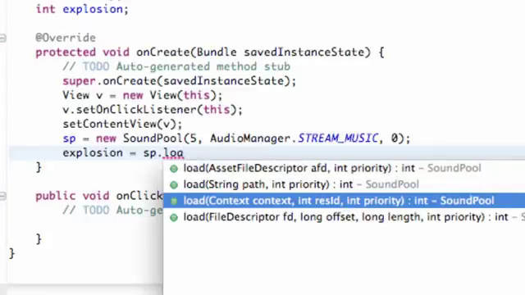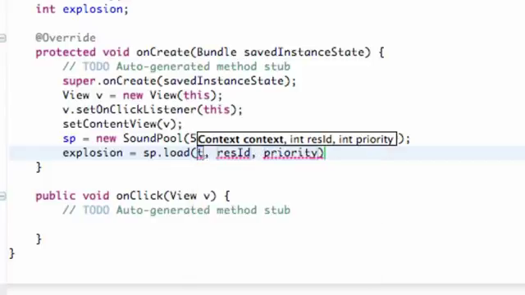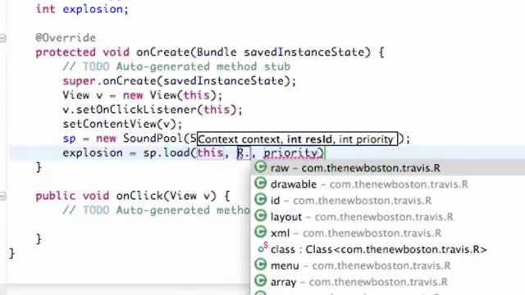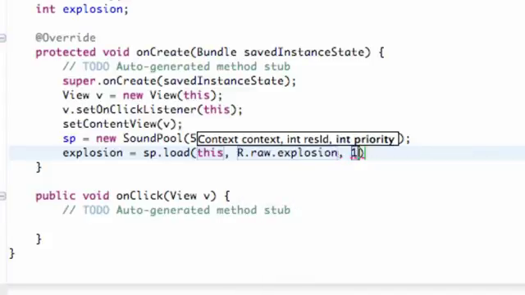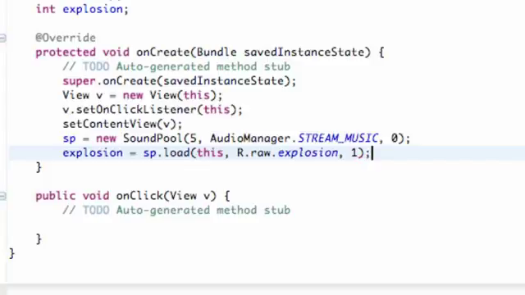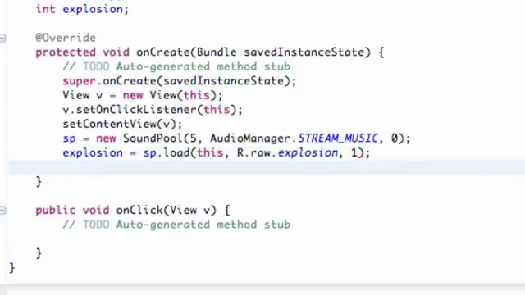And the priority basically has no effect as well, and it says use the value of 1 for future capability. So we're just going to click that there. For the context, we're going to say this. The ID, we're going to say R.raw.explosion. And for priority, again, it told us to say 1 for future capability, so for the third one, we're just going to say 1. So there we go. We have that explosion now set up.